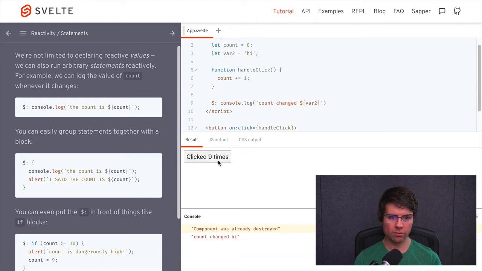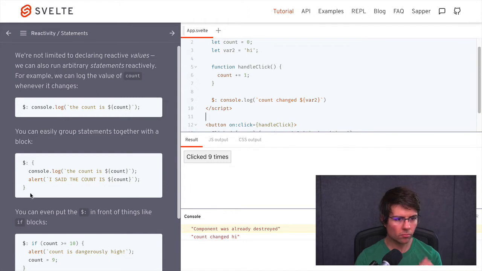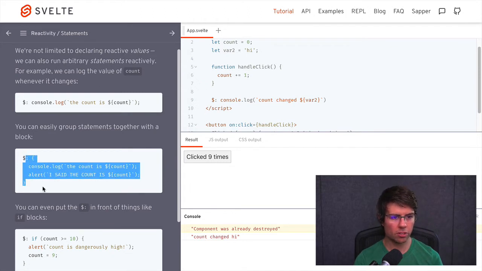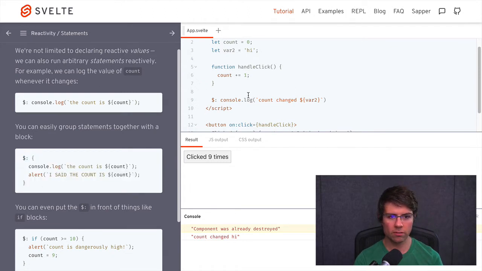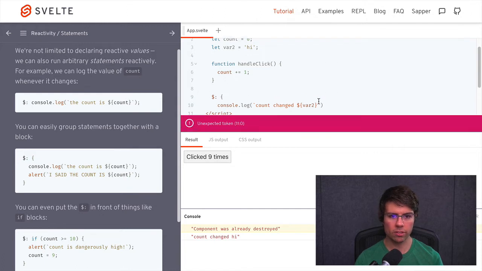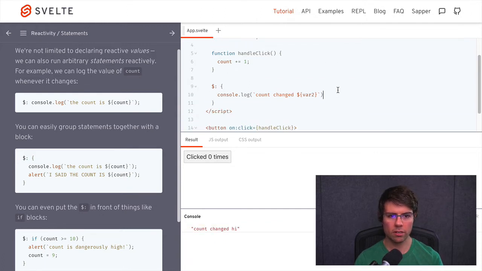Yeah, so you can see the count is changing here, but it's not rerunning this line because var2 hasn't changed. So that's pretty cool. Yep, and we can do multiple, we can group things together with $: do this. And then I think it's going to rerun this whole block if anything changes. So we got changes.